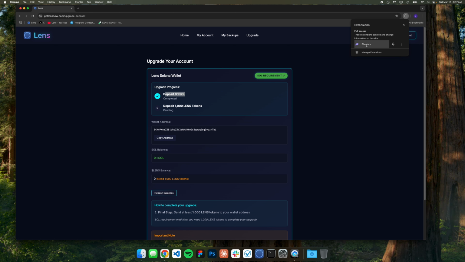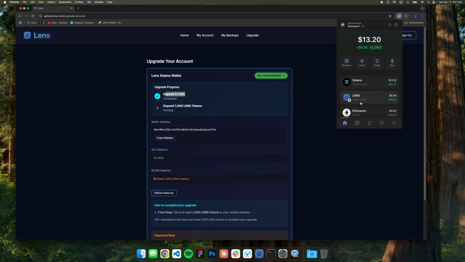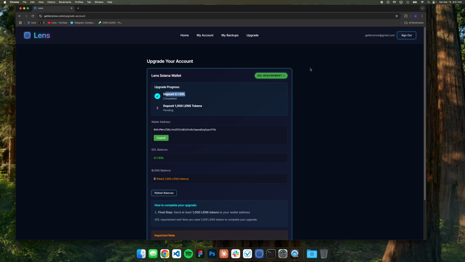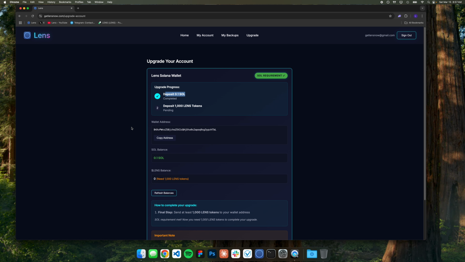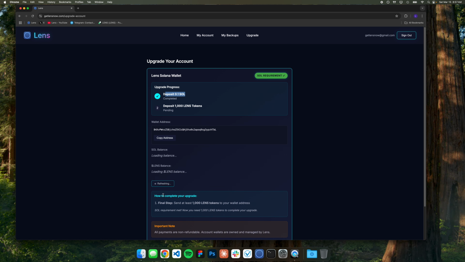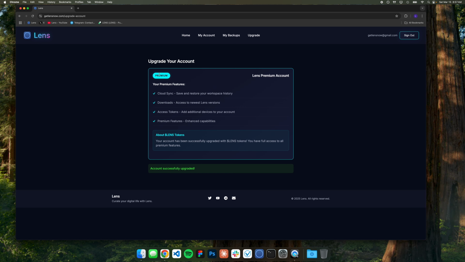So anyway, let's go to the second part, which is simply sending your Lens once again to your deposit address that we've generated for you. Again, I need to reiterate, these tokens will be burned after you send them. So be careful not to send more than 1,000 tokens, which currently costs 5 cents. All right, refresh balance, and bang, you're activated.